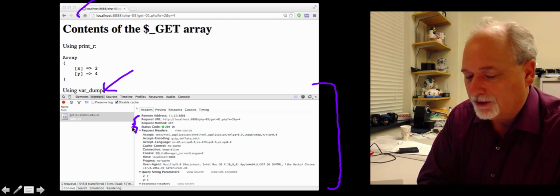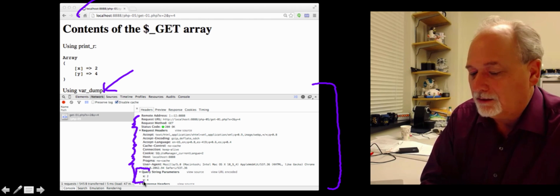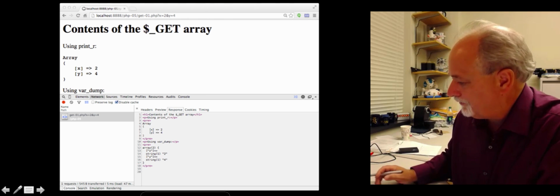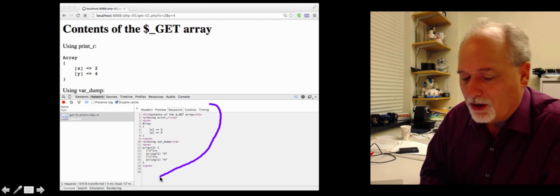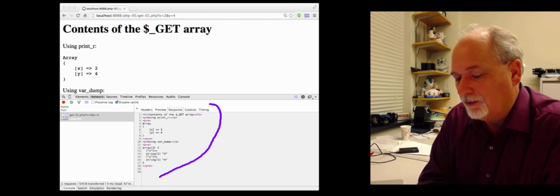You may not be able to see it, but it's got all this data about the request, including the query string parameters that have been sent. And you can play with these tabs. So if you flip to the response tab, you actually see here, and it's a little small, maybe you should get the slides. It's a little small, but you can see sort of the output of the PHP.